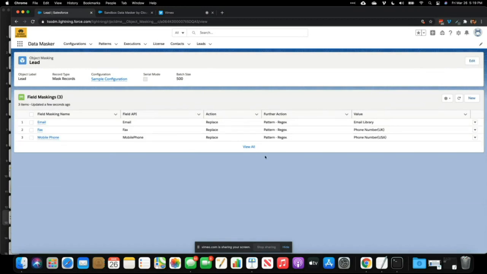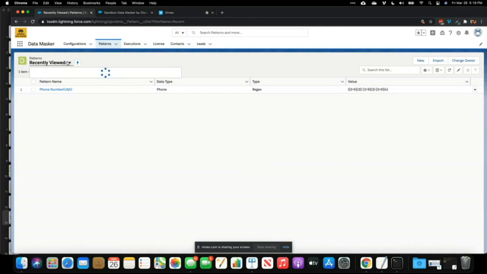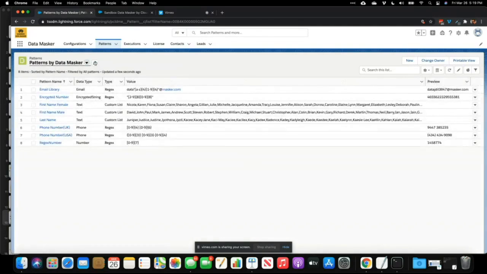What happens now is once Data Masker runs, it will look at these 3 fields and update them. It'll update the emails with this email library, the fax, and the mobile phone. So all these libraries are in Data Masker's pattern here. Let me actually go to this tab here. What you'll see is that there is a whole bunch of these libraries. And as you can see, there is first name, female, male, things like that.